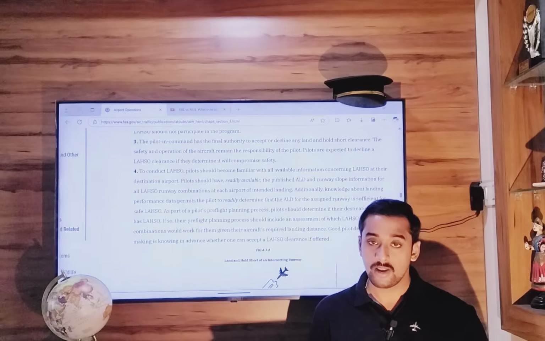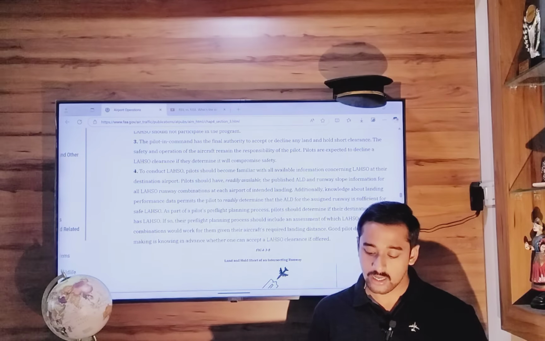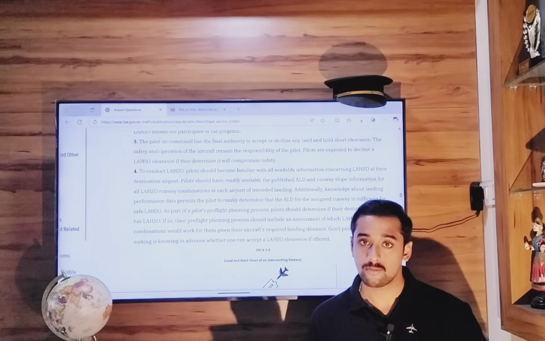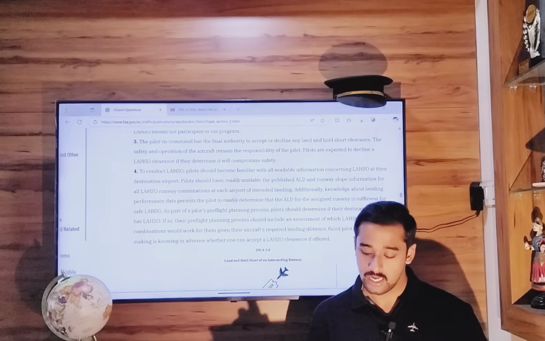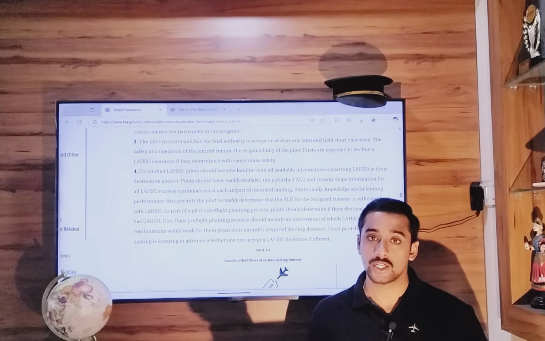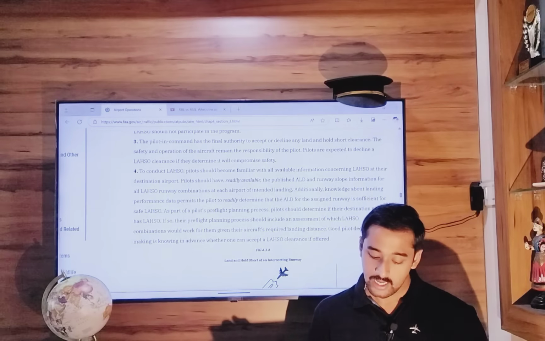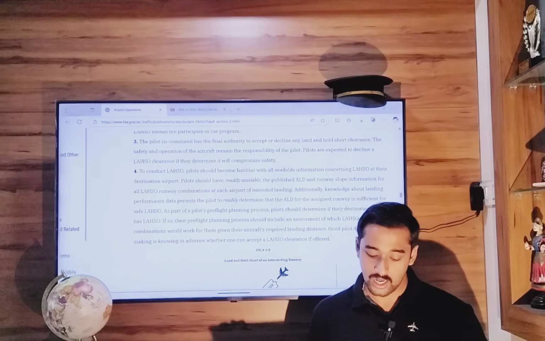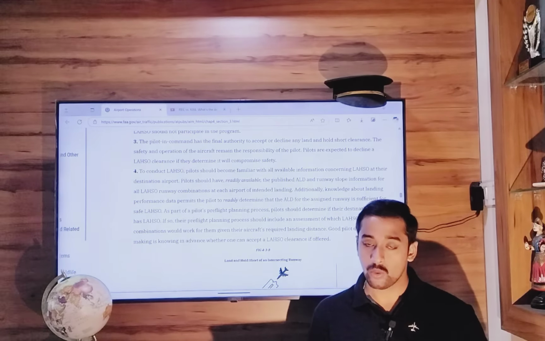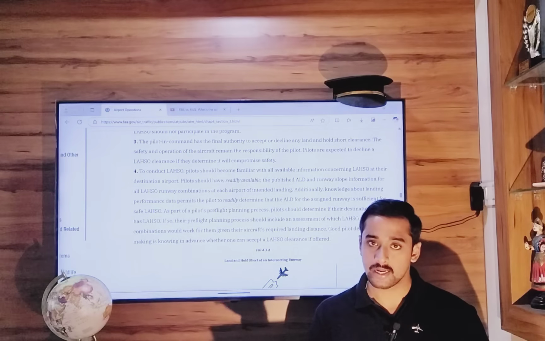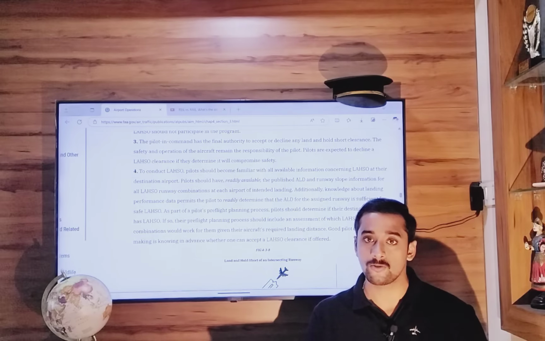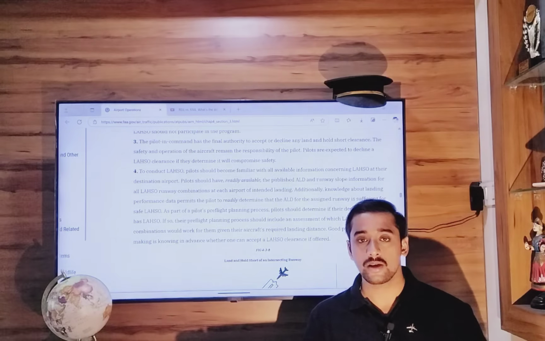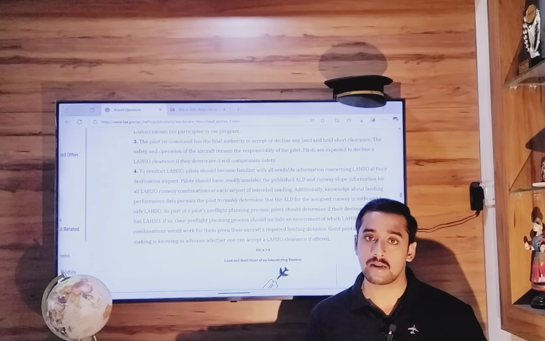As part of a pilot's pre-flight planning process, pilots should determine if their destination airport has LASHO or not. As part of your pre-flight planning, you should ascertain whether your destination airport has this provision. If so, the pre-flight planning process should include an assessment of which LASHO combinations would work for them, given the aircraft's required landing distance. Explore possibilities. If your destination airport has this provision of LASHO, include this possibility in your pre-flight planning.